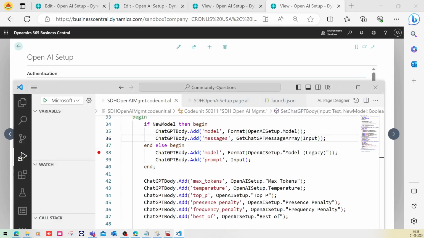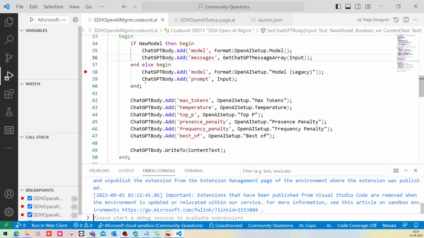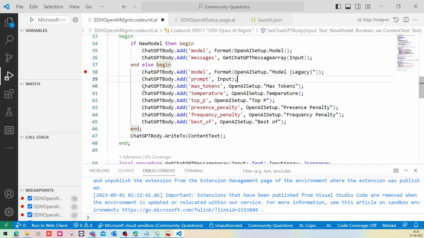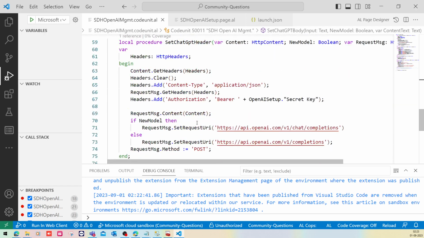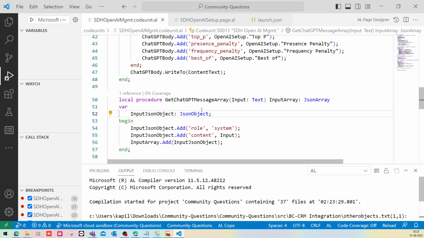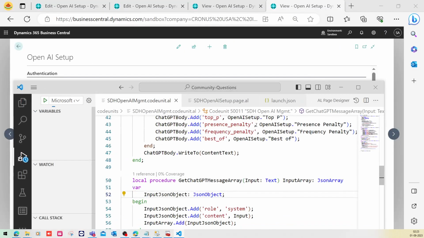Okay, so at this point, without wasting further time, I think I'm coming to a conclusion that I can only use these properties in the legacy model. I cannot use these properties in the new model. In the new model, I just need to pass the message and that'll do the magic, hopefully. So let's publish the last time, I guess, and we'll see how it behaves.